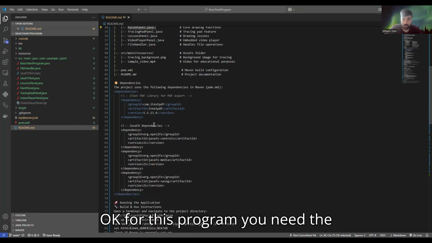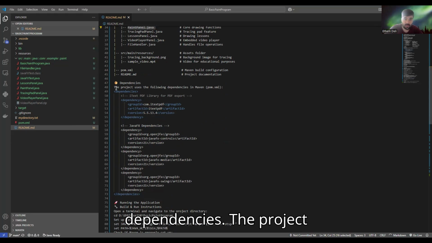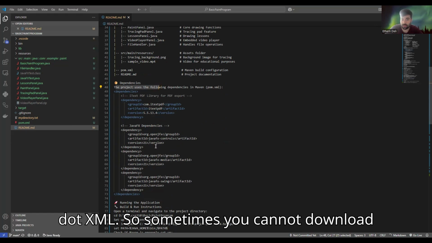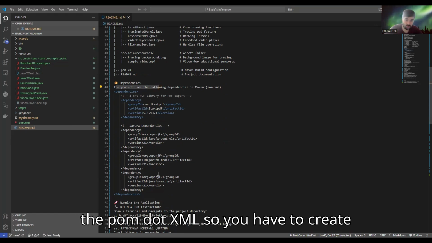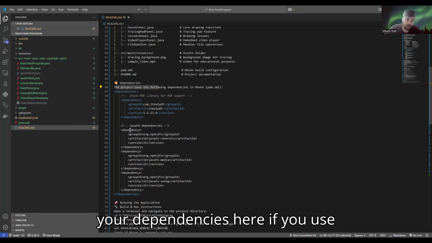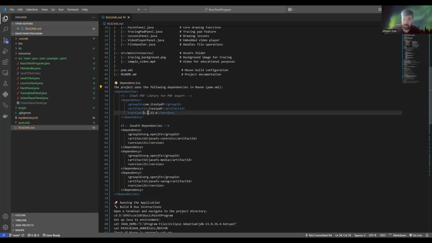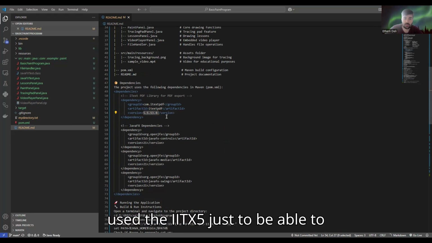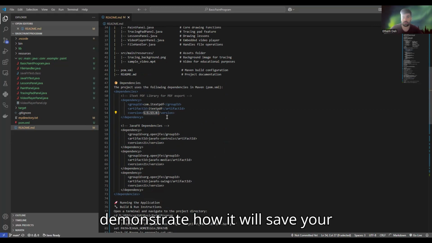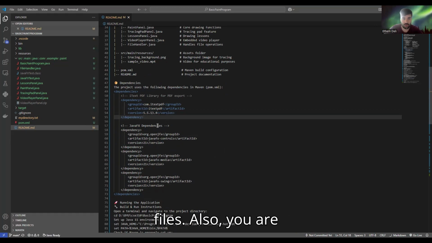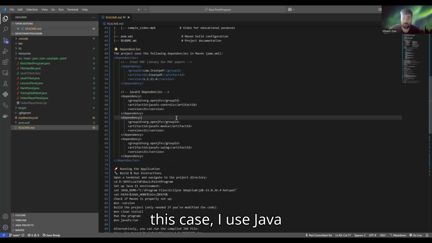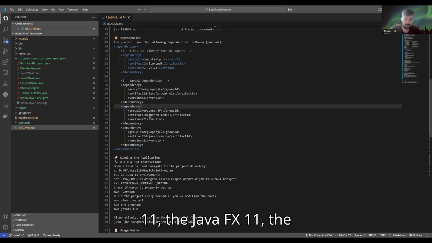Okay, for this program, you need the dependencies. The project uses the following dependencies in the Maven pom.xml. Sometimes you cannot download the pom.xml, so you have to create your dependencies. iText 7 would be better, but unfortunately I couldn't get it, so I used iText 5 just to be able to demonstrate how it will save your files. Also, you are using the Java dependencies. In this case, I use Java 11 and JavaFX version 11.